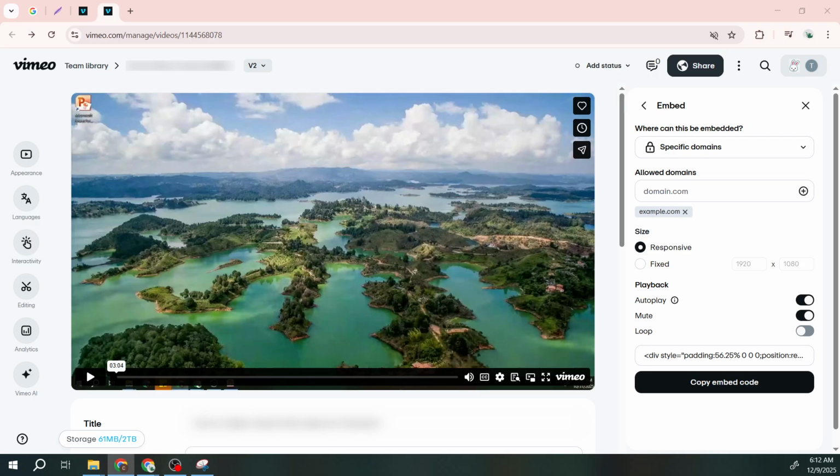That's it. You opened Vimeo, selected your video, used the Share and Embed options, enabled autoplay and mute, and pasted the embed code into your site. With those settings in place, your video should start playing the moment your page loads.